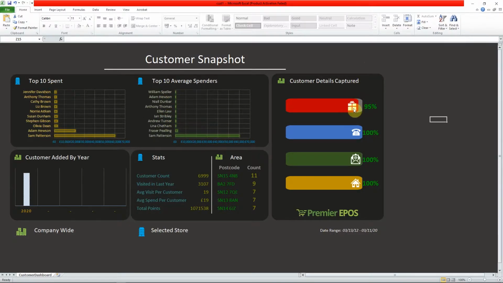It also gives you some figures on how much actual customer detail has been captured, so the date of birth, phone numbers, email addresses, addresses themselves, etc. It gives you an area of where they're all situated based on postcodes, so you can see what's going on there. Some general statistics based on all of your customer information and how many customers have been added per year as well. Certain of these things are company wide, or they're for selected stores, because certain information is shared between the two of them. So this one is company wide, and this little symbol here shows the selected store information.